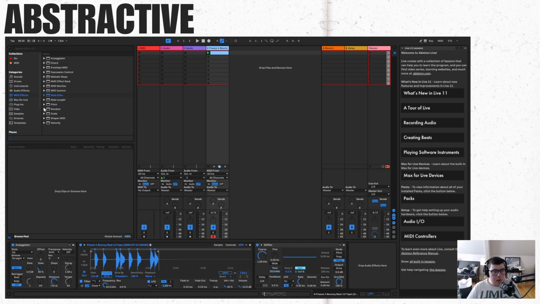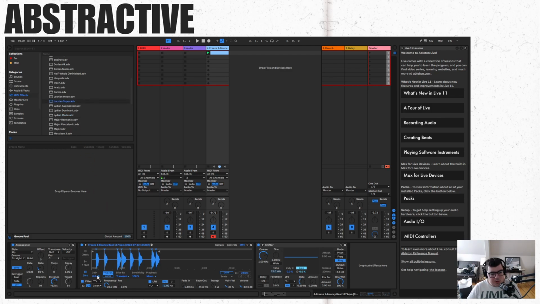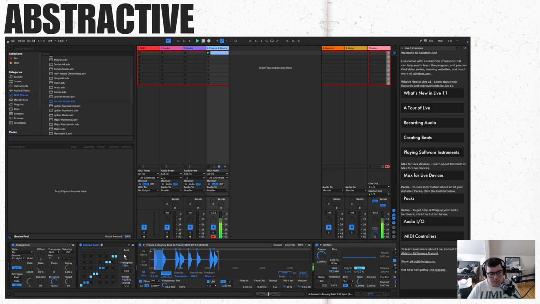Max for Live. Let's see, change scale. Let's look through one of these settings. Let's do Locrian Super. Why not? So this just changes kind of the scale.